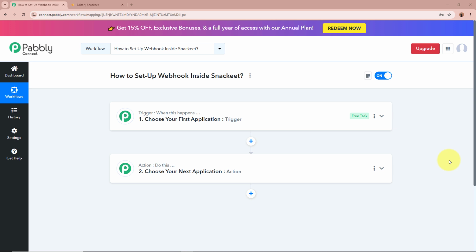And in this video, we're going to learn how to set up Webhook inside Snackeet with Pabbly Connect. Okay, so as you can see, I've created a workflow with Pabbly Connect in the name of how to set up Webhook inside Snackeet. And after creating a workflow, you can see there are two windows in front of you. One over here says trigger, other says action.